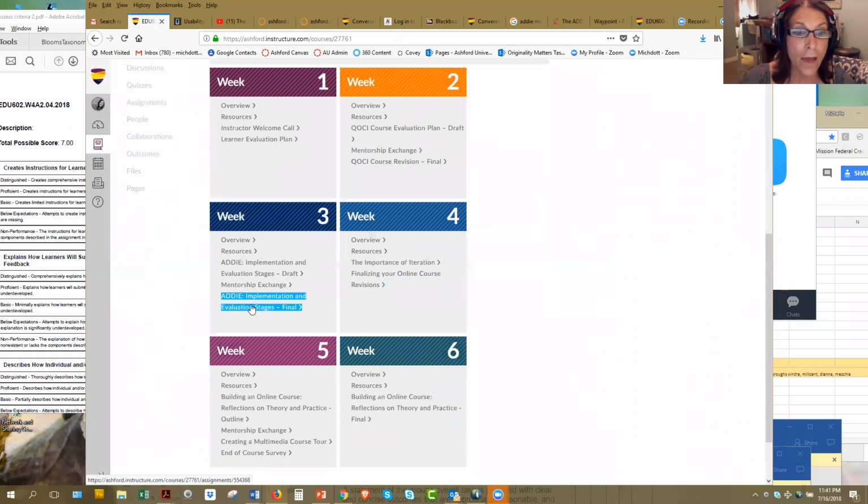Okay, so that brings you then to week 3, where you're going to give your instructor an idea of what it is you're going to improve and refine in your online course. Okay, that's week 3. Okay, week 4, the importance of iteration. Remember, I talked about the continued reiteration of developing and perfecting your course. So you get to blog about that.